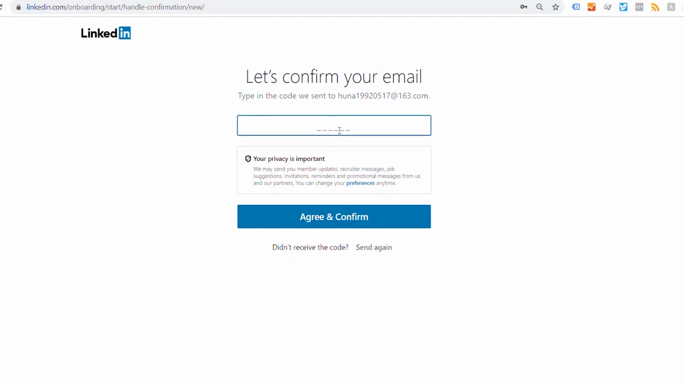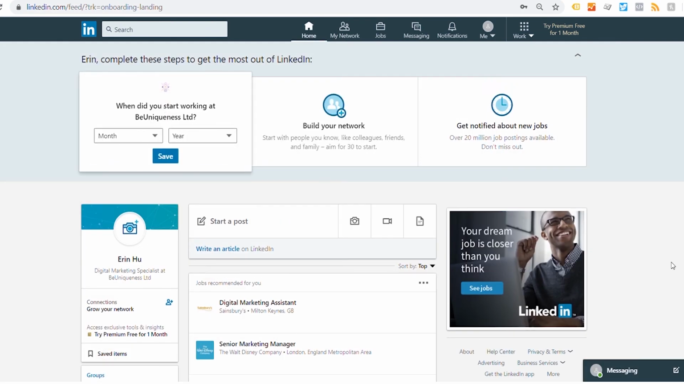And because on this stage, LinkedIn needs to verify the personal information, I'm just going to go to my email address. And then, cool, I'm receiving a verification code here. So let's just put it in. Okay, click on Agree and Confirm. Ta-da! So here we go.